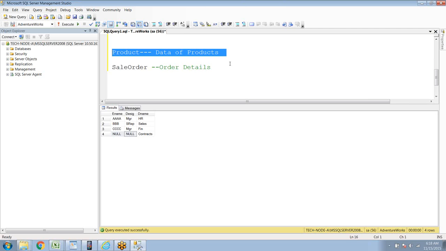Yes. Like this, many scenarios you can design and work with this type of joins, right? Is your question clear? Yeah, it's clear.